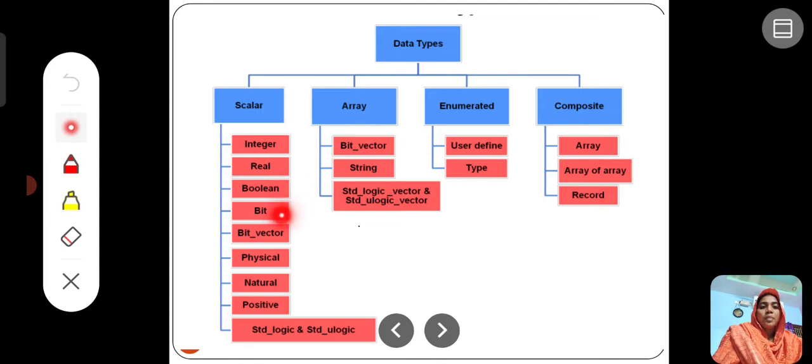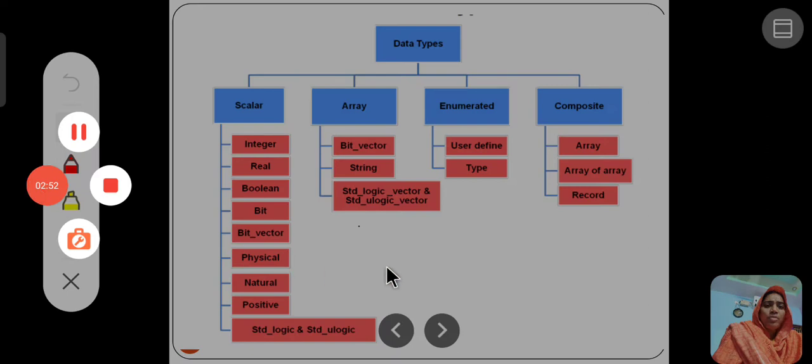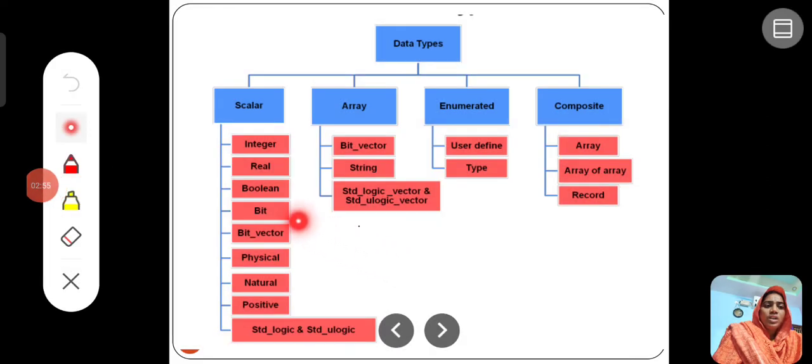The second scalar type is bit, which has only one bit, either 0 or 1. The next scalar type is bit vector, where we give more than one bit. The next one is the physical type, where we give a time, for example 10 nanoseconds, or other physical quantities. Then there are natural and positive data types, and STD logic and STD ULOGIC.